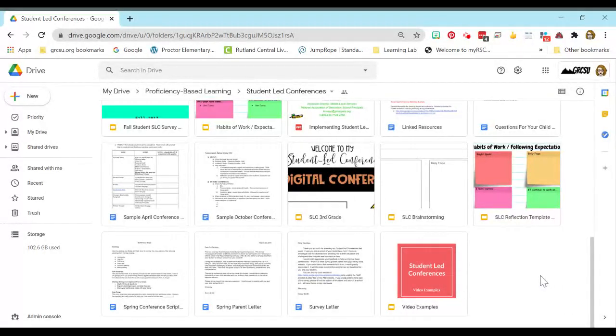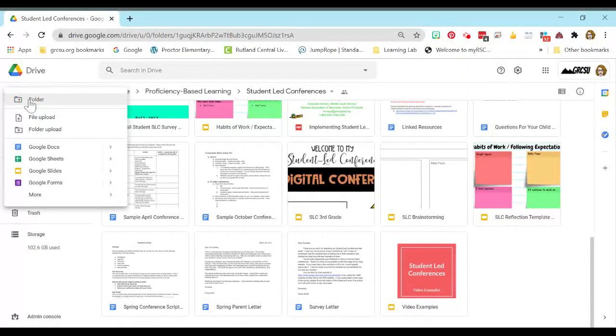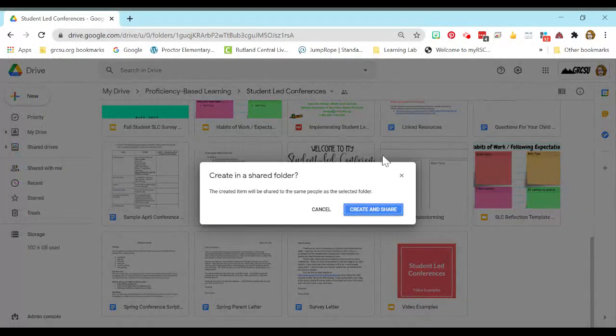The other form that you would create would be a post-conference form just to give you feedback to help you improve your practice for the future. So we're going to go through and we're going to create a post-conference form for parents. And I'm here in my Google Drive. I'm going to click new and I'm going to create a new Google form.